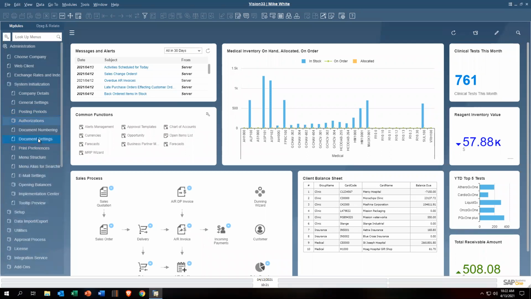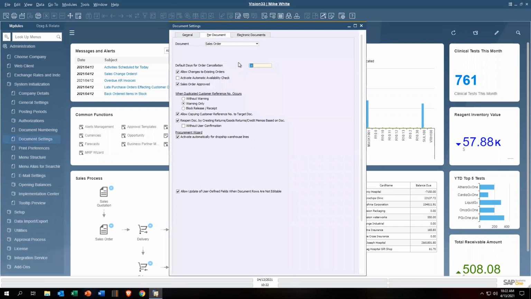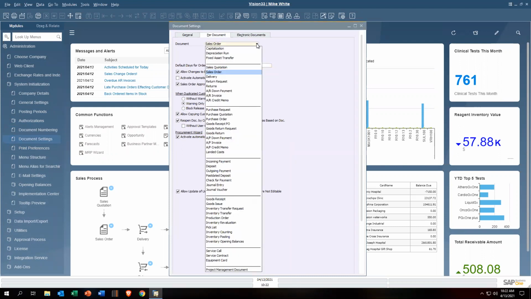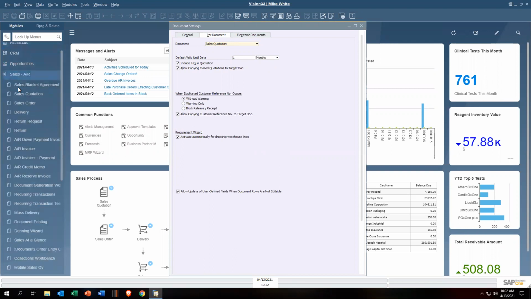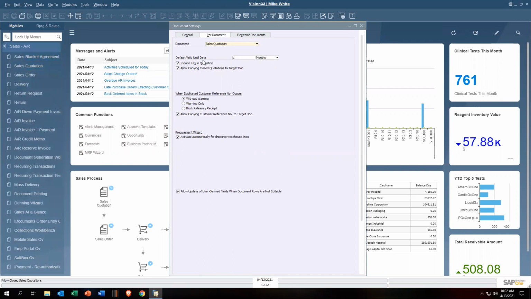Other types of settings, document settings is a real popular one because this allows us to pick and choose how different documents function within the system. So for example, when you're taking a sales quotation, which would be here in the sales order module, if I'm taking a sales quote, do you want to include tax? Do you want to allow copying closed quotes to new quotes? Which means effectively you can create templates in your quoting system, template quotes, and then reuse those over and over again. So you're not ever starting from scratch.